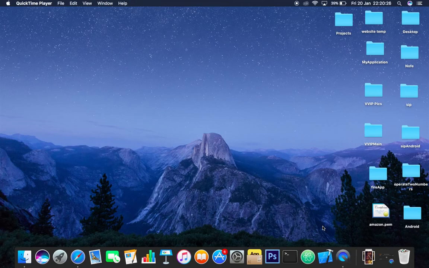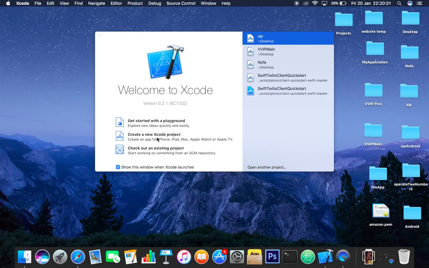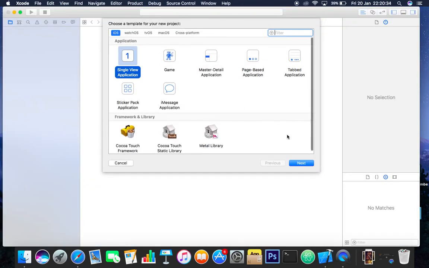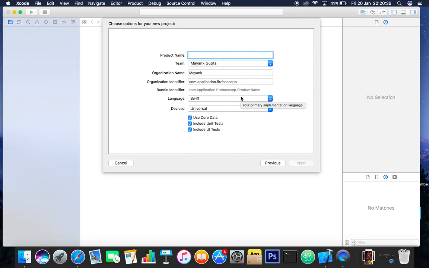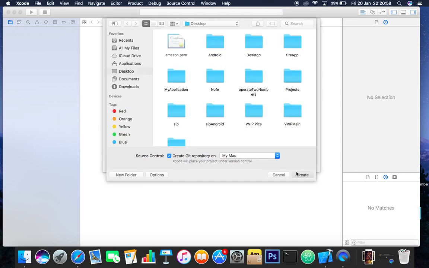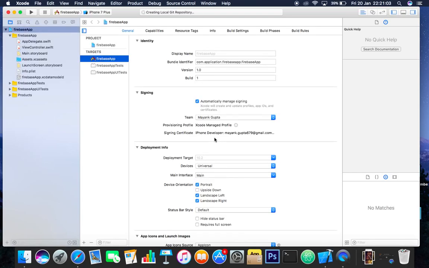Today we're gonna learn how to integrate Firebase in our Xcode project. So let's start. Create a new project, single view application. Give the product a name, like I will give it Firebase app. Select your theme, organization name, organization identifier should be com.application. The name you wanna give it. Then language Swift. Device should be universal. Now next, create. So your Xcode project has been created.